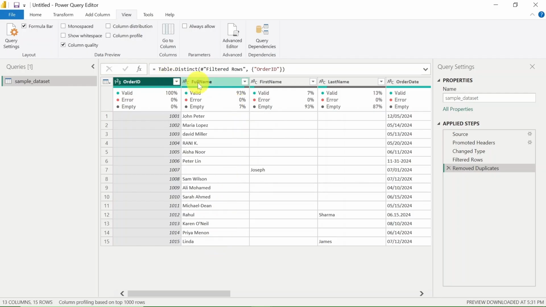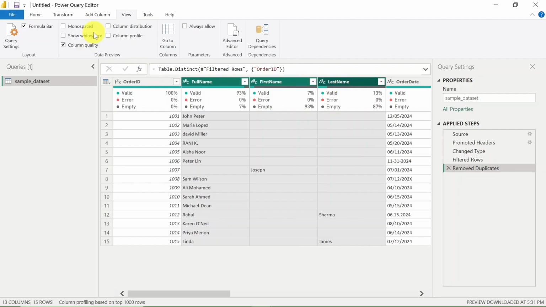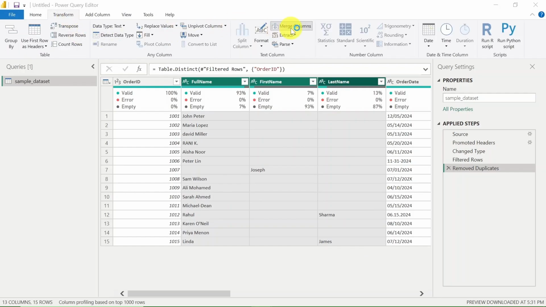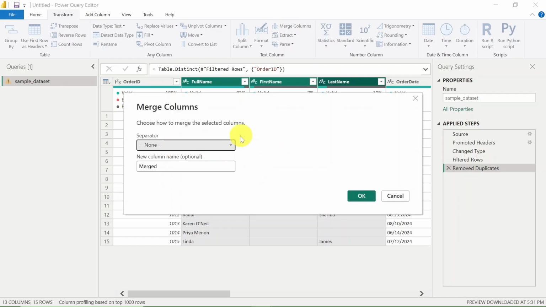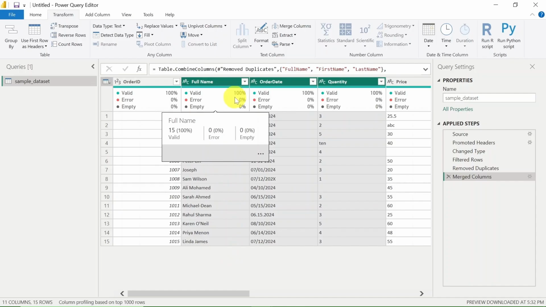Now, we have 3 columns: full name, first name, and last name. All 3 contain the same information. To simplify, let's combine them. Select all 3 columns while holding the Control key. Go to the Transform tab and select Merge Columns. A small window will pop up. Choose a delimiter. I'm using a space. Then give your new column a name. I'll call it Full Name. Click OK. Wow, now this column has no empty values. Finally, ensure the data type is set to text.